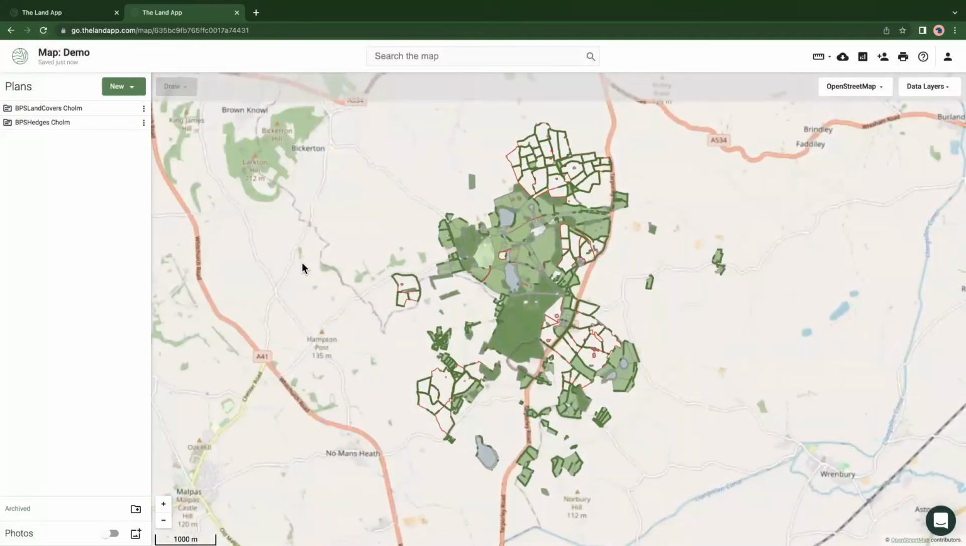There we are. So it's now extracted it. If you're a wildlife trust, for example, or the National Trust, and you want to download data just for a specific part of your farm, you can do that. But just a note, you can only do that on the professional subscription.